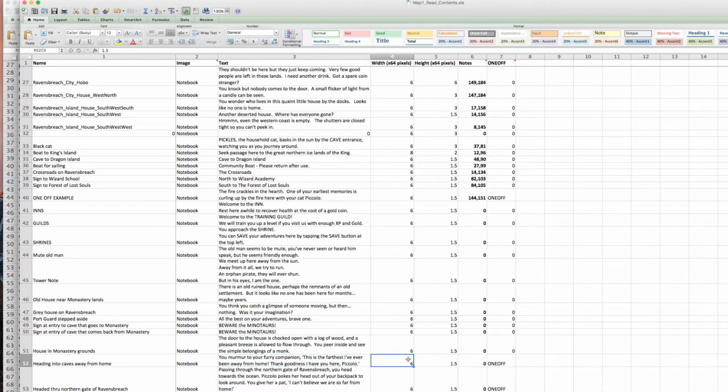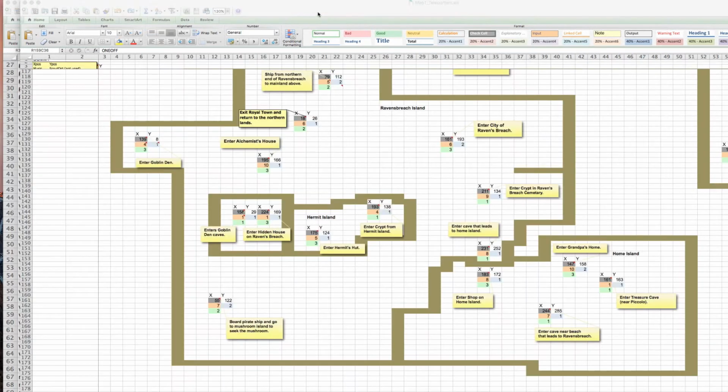It also defines the width and height of the box, but I pretty much always use these same values. And this is a one-off, so it doesn't appear again after you've stood on it once, whereas all of these ones are like repeat. They just pop up every time you stand on it. So that's how that works.